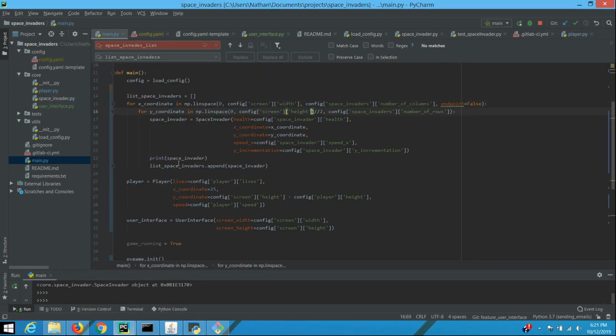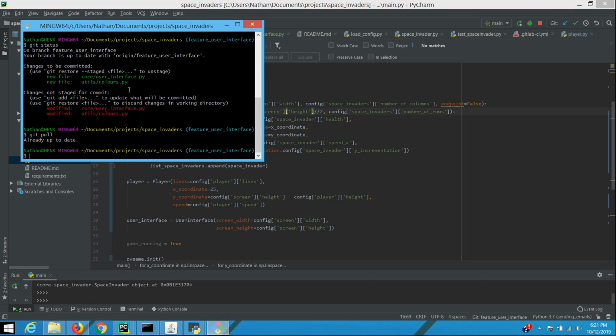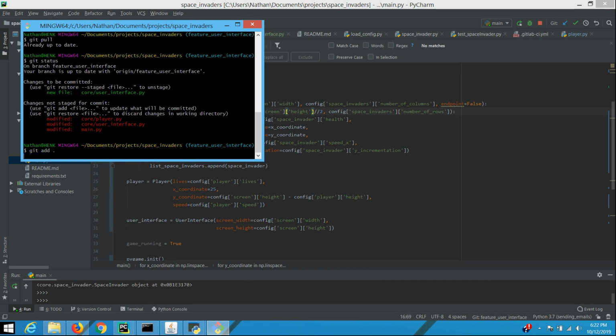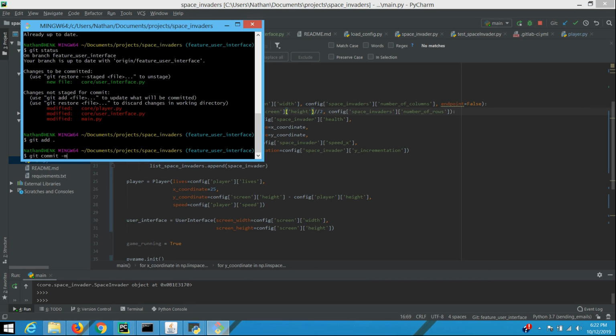Hope you enjoyed it. Before we finish, we are gonna commit. Git status. I think we can add all that. Git commit, and then we say: implement first version of showing static position of space invaders and user.